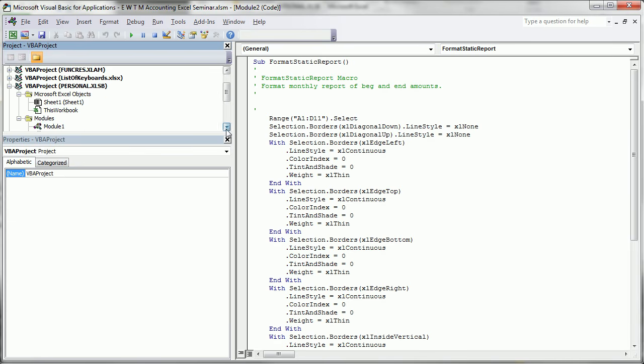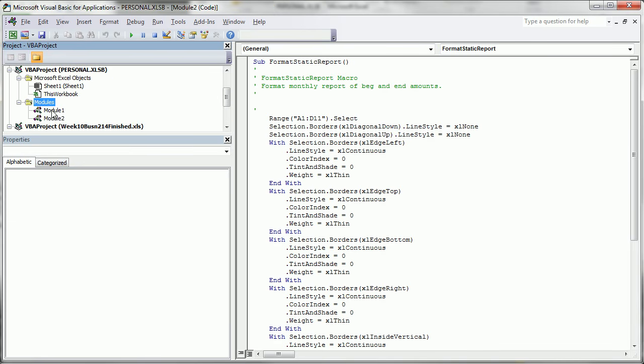Over here, this is the personal. What just happened is we inserted modules. Now, I already had one in there, so this is Module 2, and the code shows up over here. Let's just look at this code. Range("A1:D11").Select.